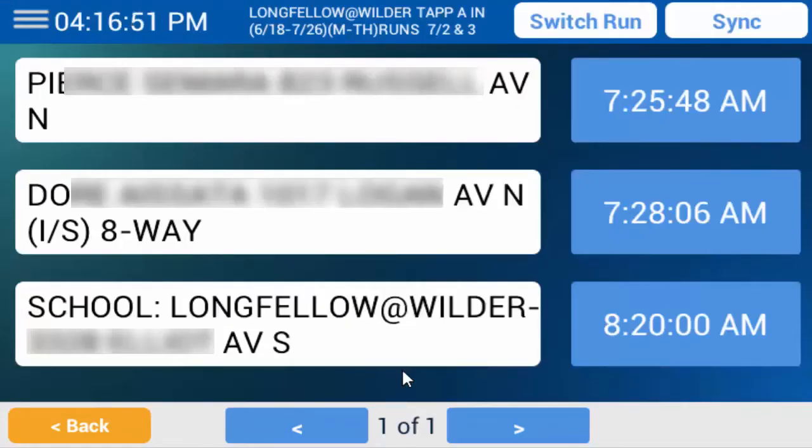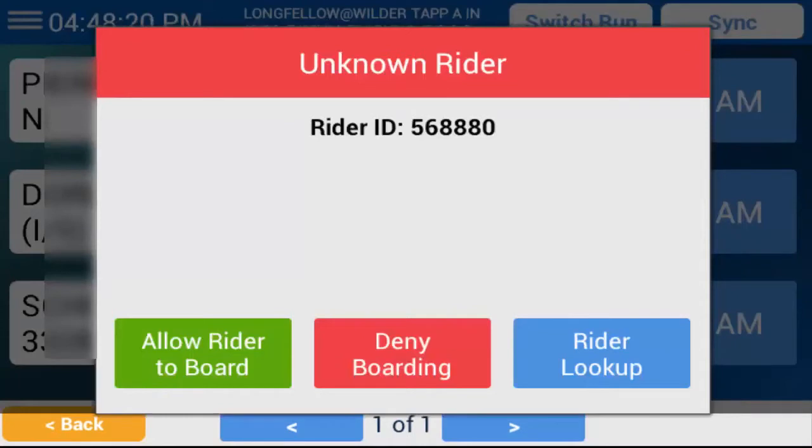If a student scans on the bus who isn't supposed to be part of the route at all, the Unknown Rider dialog box will appear. This has options you could select, as dictated by your district. Tap Allow Rider to Board if you allow the student on the bus. One more passenger will be added to the student manifest. Tap Deny Boarding if you didn't permit them to board. You can tap Rider Lookup to query the database to see if it can find the student name and stop information for the time of day.